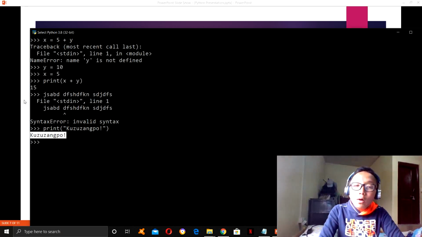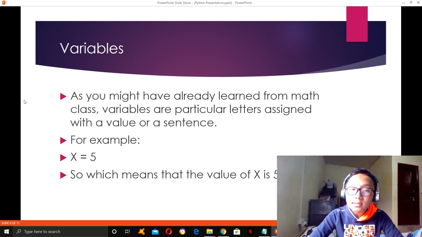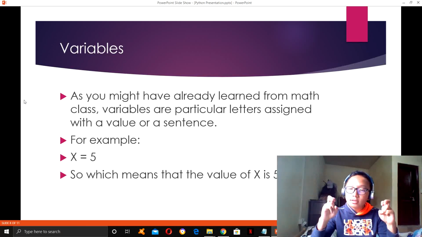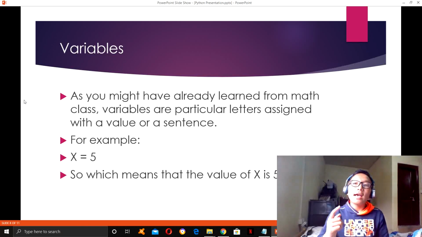So I have one more interesting topic for you guys, which is variables. Variables, as you have learned in maths, is a letter or somewhat like a word, something like x, y. You learned it, right? Algebra, x and y. So we assign particular words or numbers to that letter.